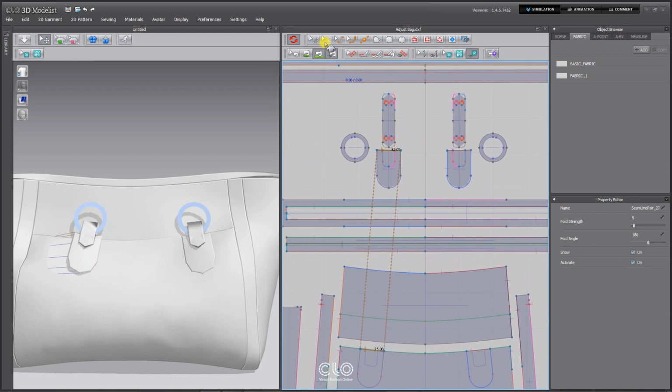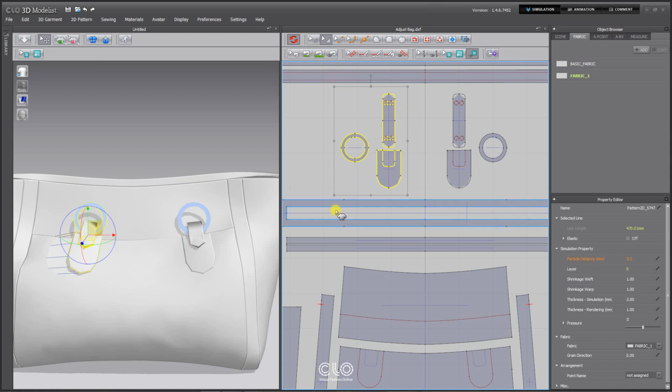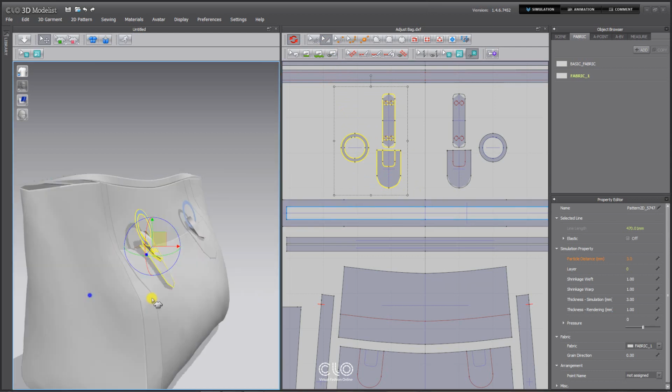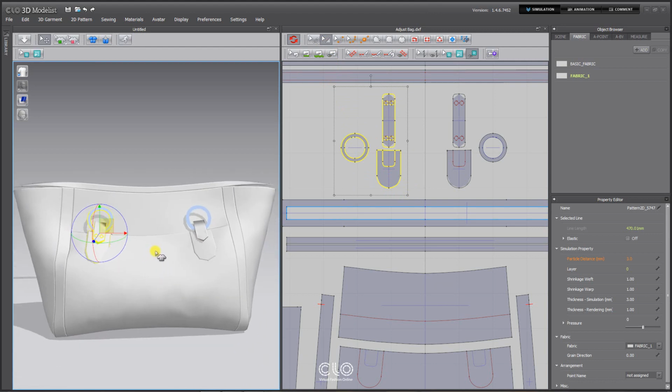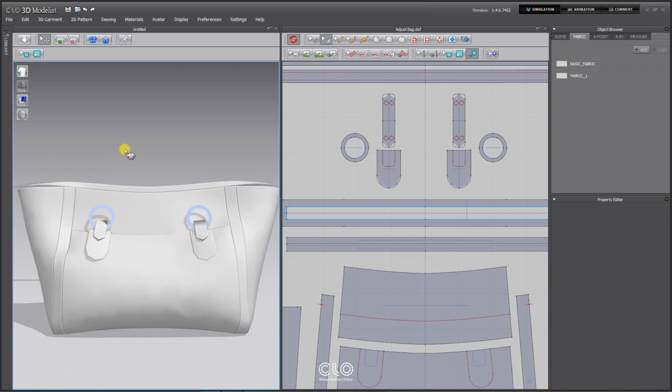With the Transform Pattern tool, select the three pattern pieces and then arrange the patterns where they will need to be sewn. Once the patterns have been properly arranged, activate simulation, and once the patterns are attached nicely, turn simulation off.